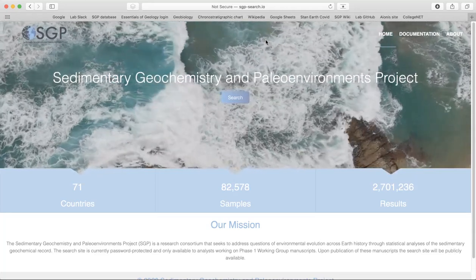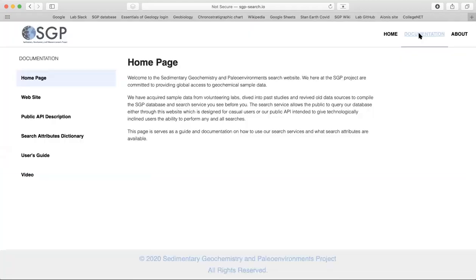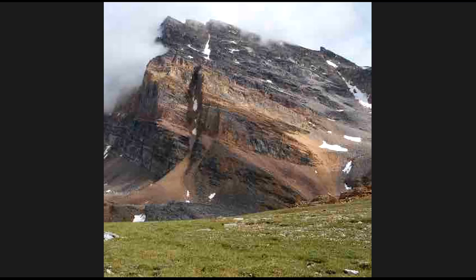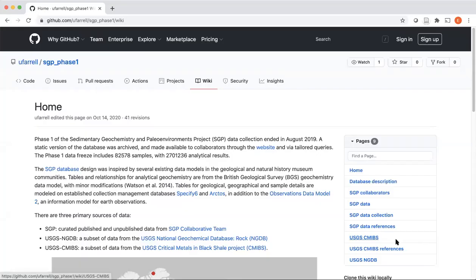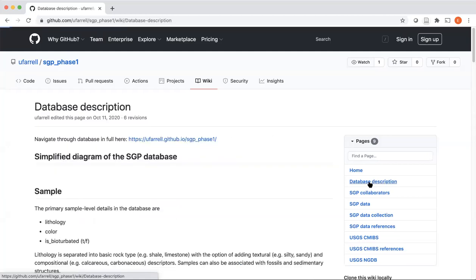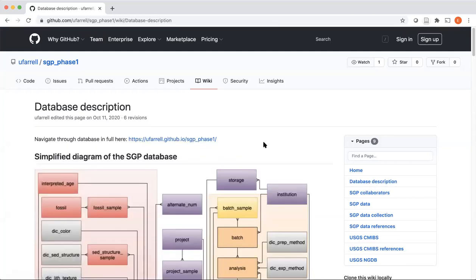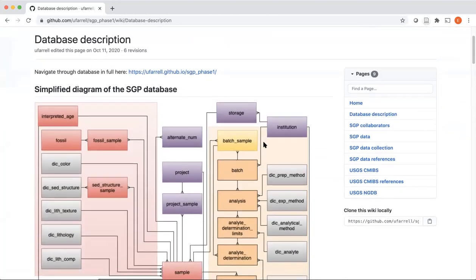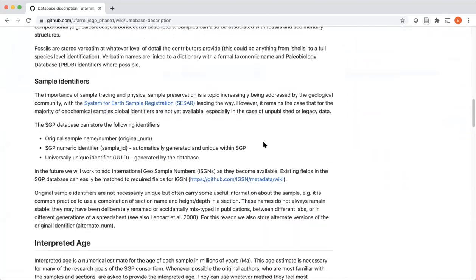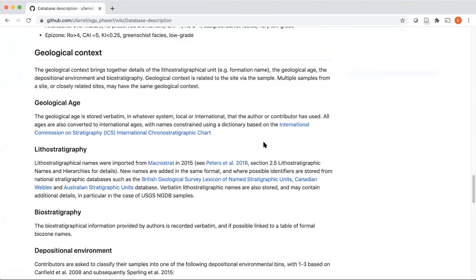Before we dive into the search website itself, I would note that we have a documentation page with information on the website and our application programming interface, or API. There is also a link to a GitHub wiki containing detailed information on the Phase 1 data product. This also contains code and a diagram for our SQL database and extensive information for how we are collecting and coding data in the database.